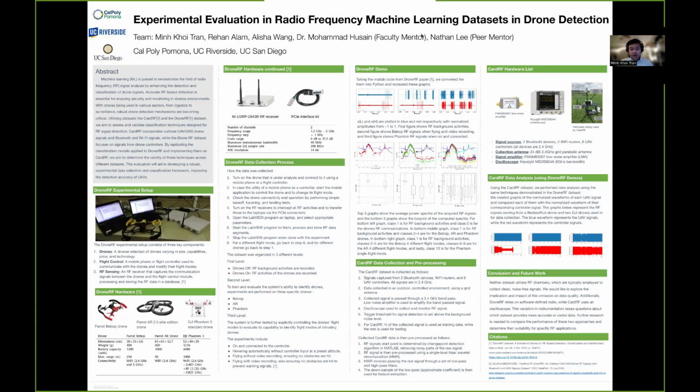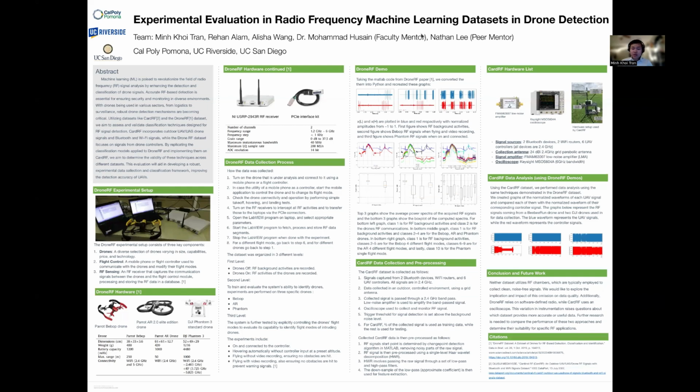For the CardRF data collection process, we collect signals from two Bluetooth devices, routers, and six UAV controllers in an outdoor controlled environment. The collected signal is then passed through a 2.4 gigahertz bandpass filter and a low noise amplifier used to amplify the bandpass signal. We also use a Keysight oscilloscope to collect and monitor the RF signal and trigger a threshold for signal detection above the background noise level to eliminate all background noise.